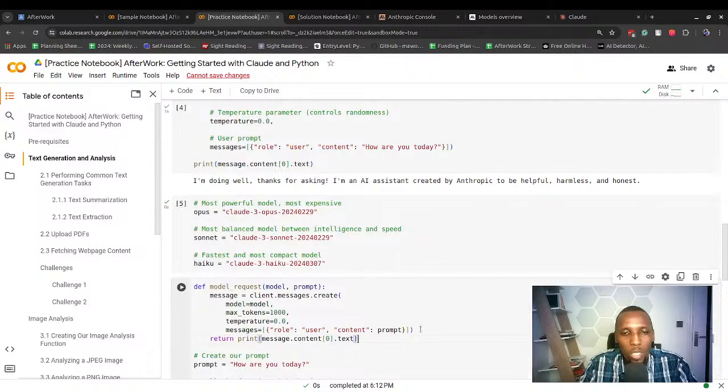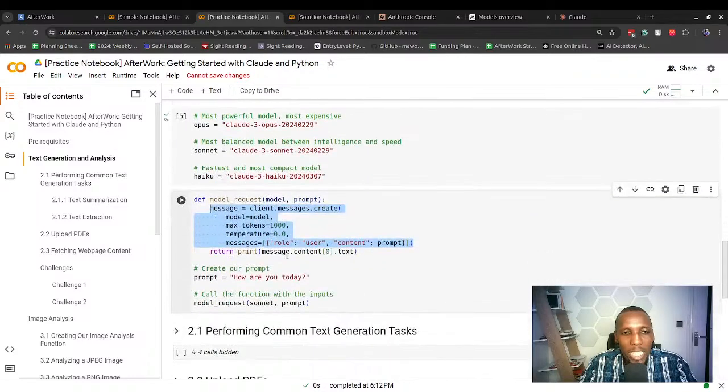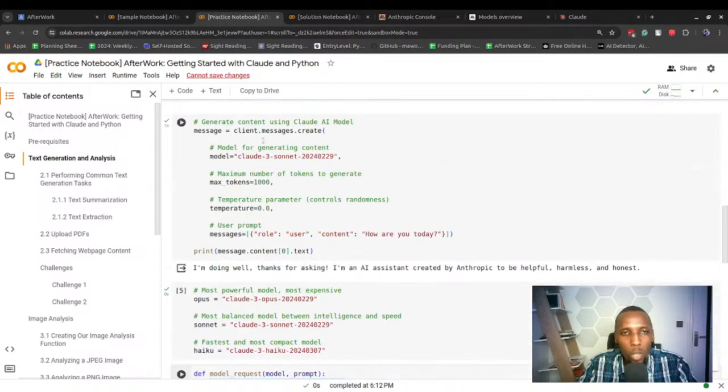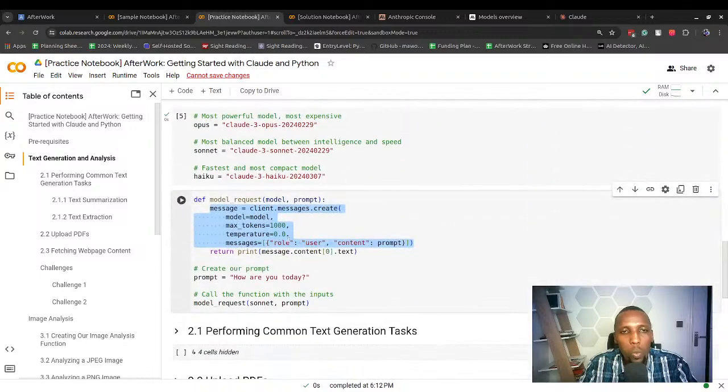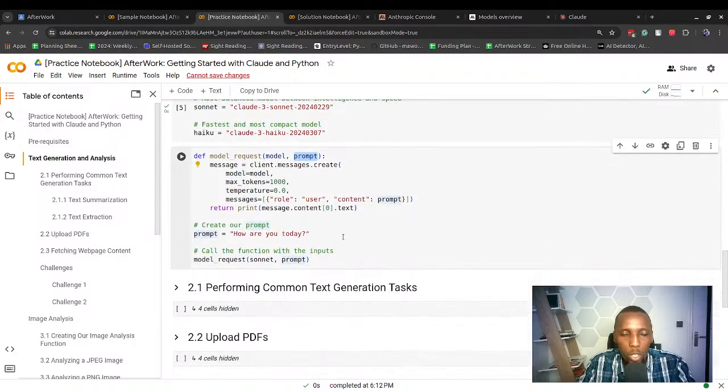So technically, the code that you see here, the one that I've highlighted, is just the same as what you have here. It's only that we have removed comments and packaged it in a function. So we have the def keyword to define the function. This is the model request, which is the name of the function, and the parameters: model, which will be the name of the model that we want, and also the prompt that we want to give to the model. And we will get a response, which will be printed out, and we can display it as you'll see here.